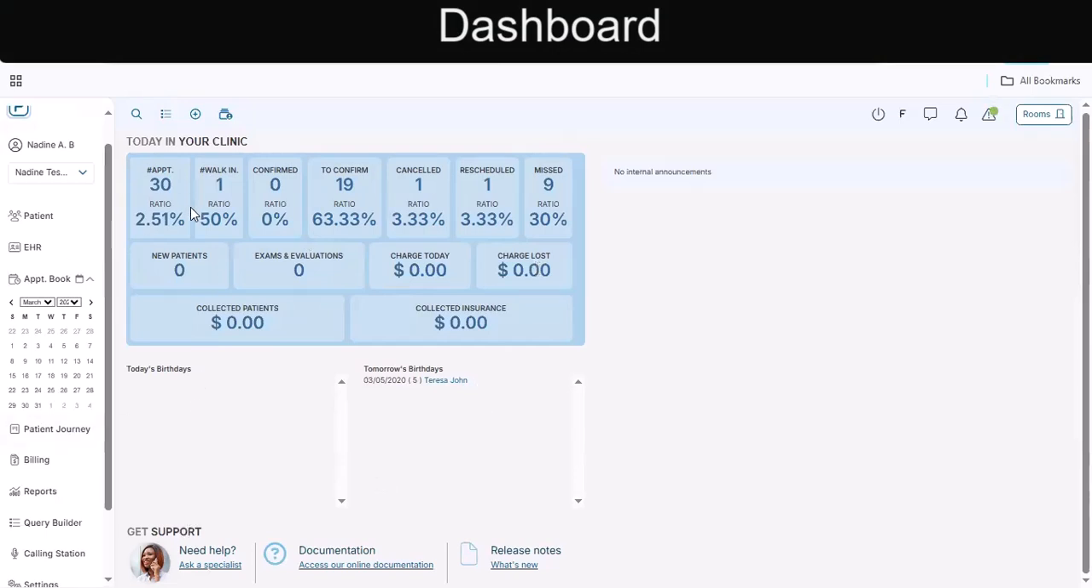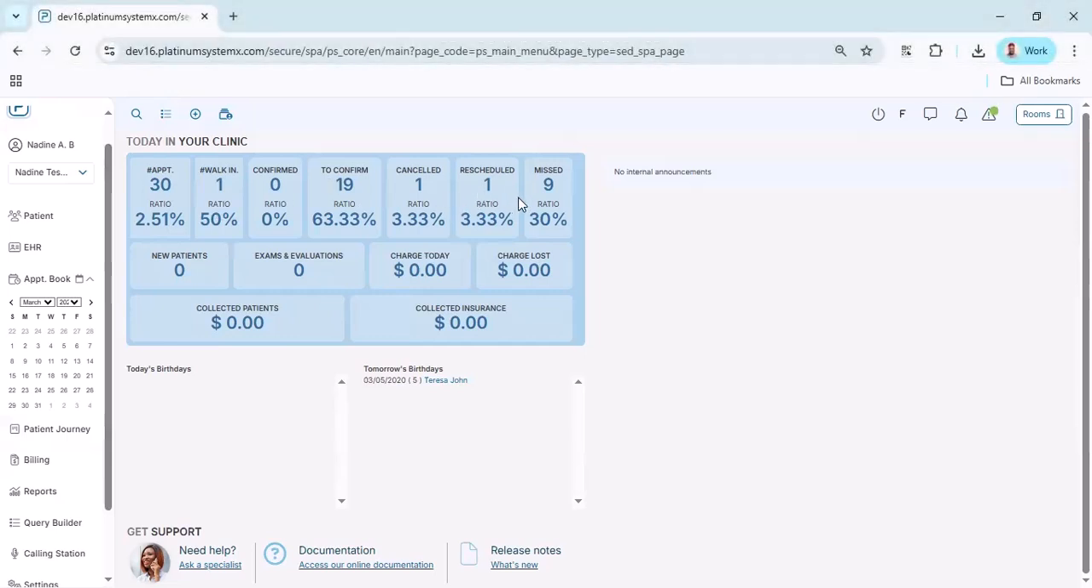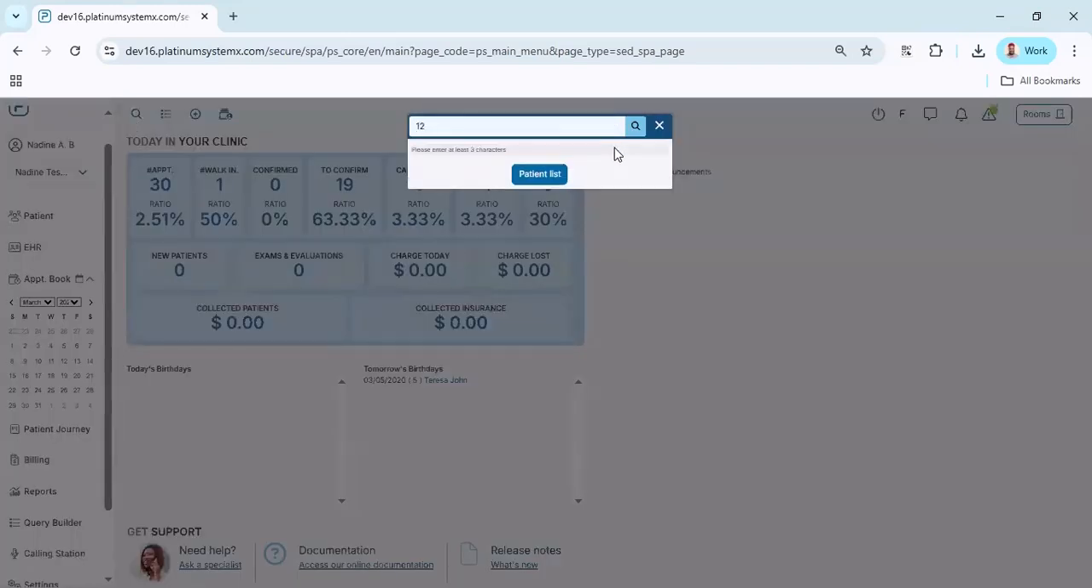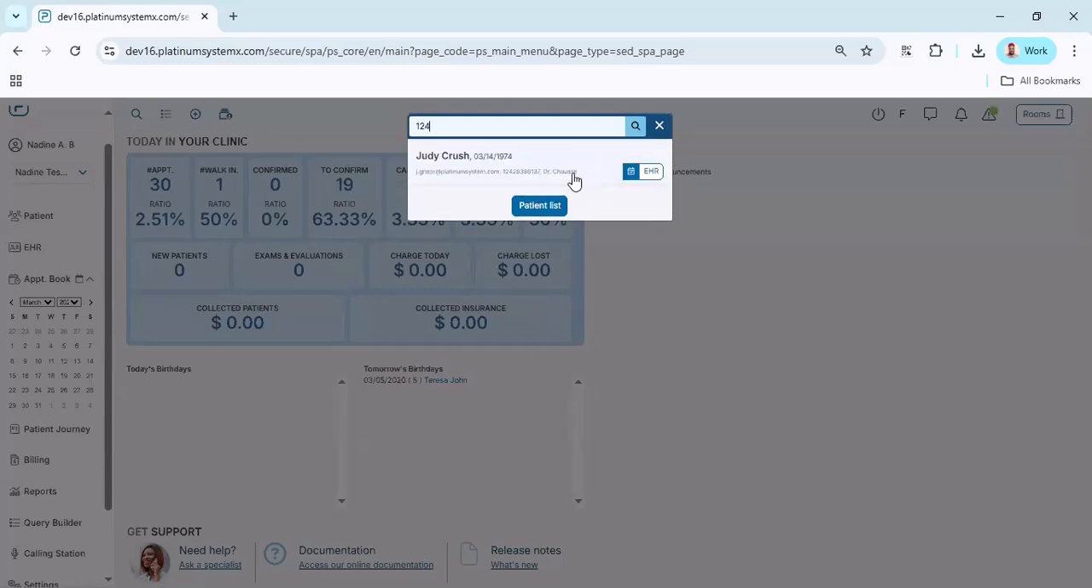You get to see how many appointments, the walk-ins, the canceled, rescheduled, as well as your missed appointments. And this information gets updated as you go throughout the day. You have your search that allows you to now search for patients. So basically their name, their telephone number, their email address, and once you start typing, it will automatically bring up any patient with those particular characteristics that you can access their file.